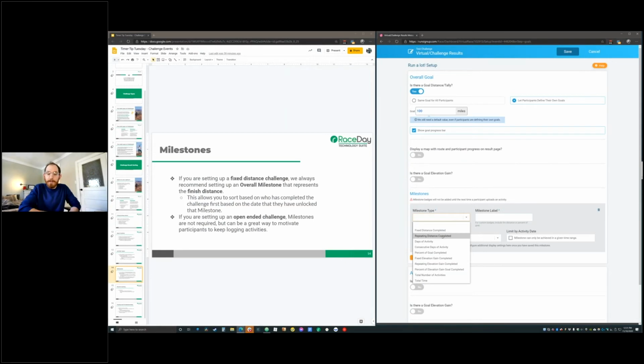A milestone can be a badge that goes along with it, but basically it's a thing that you achieve along the way during a challenge. So we have all these different things that you can do here. You could even do percent of goal completed for an open-ended challenge. That way it's all tied to whatever the person says they want to do. So if I said my goal is to run 25 miles, if I have a percentage of goal completed at 50%, it will unlock when I hit 12.5 miles.